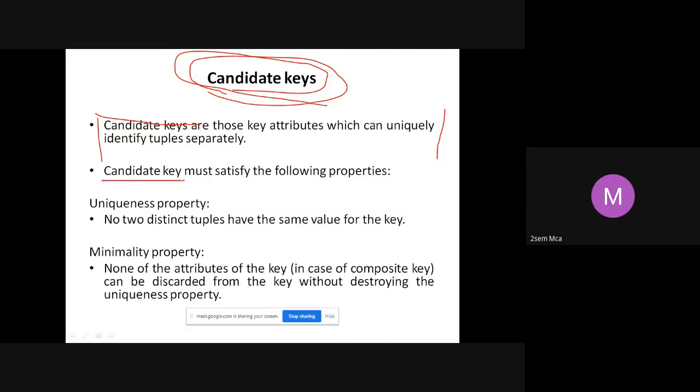So what are the properties that the candidate key should satisfy? Obviously, it should be a uniqueness property. No two distinct tuples can have the same value. Obviously, when I say Aadhaar number and voter ID, they should be unique for every citizen of India. Then, minimality property means what? None of the attributes of the key can be discarded without destroying the uniqueness property. That is in the case of a composite key. Let us not worry here in case of candidate keys. So candidate key means more than one attribute has the capability to act as a primary key.